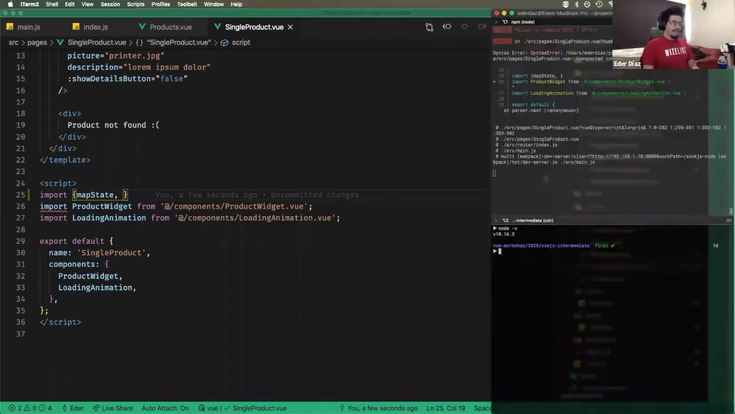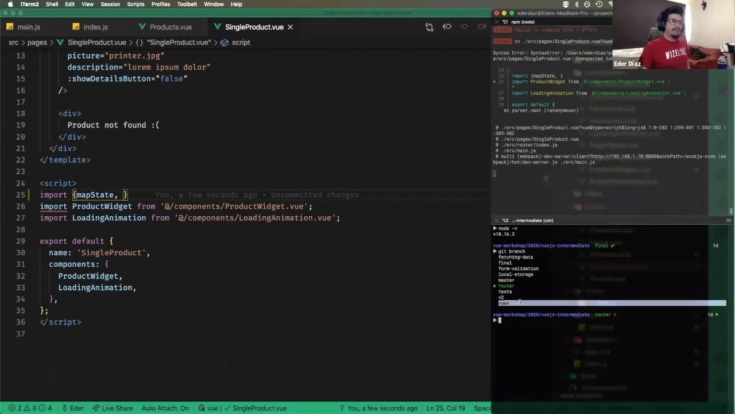So you can see if you type git branch, you can see we have all of these branches. I totally forgot about this, but we started in router. When we fetch data, we started here. When we were working with Vuex, it started here. And after finishing this Vuex part, we're going to move to the form validation part. All right.